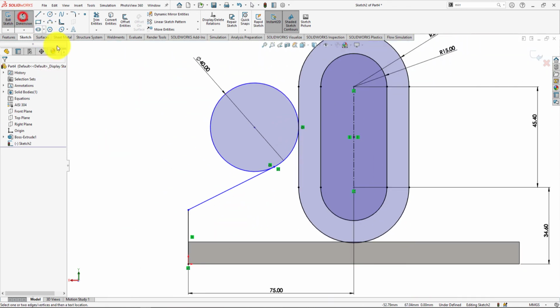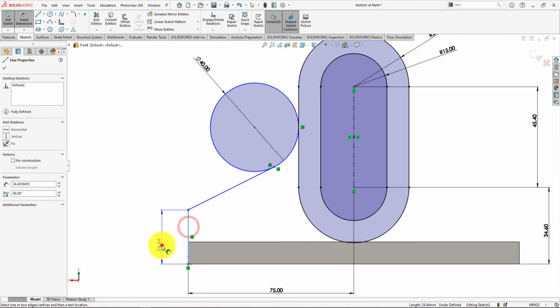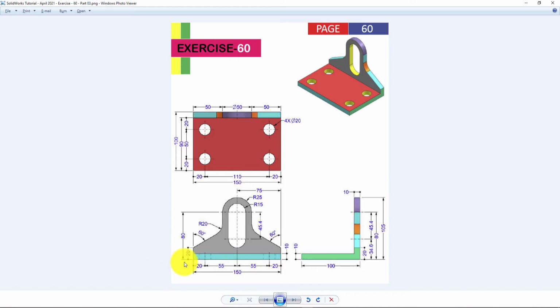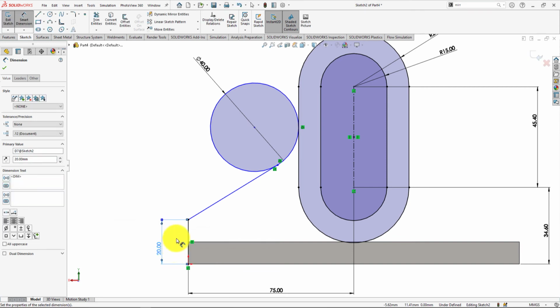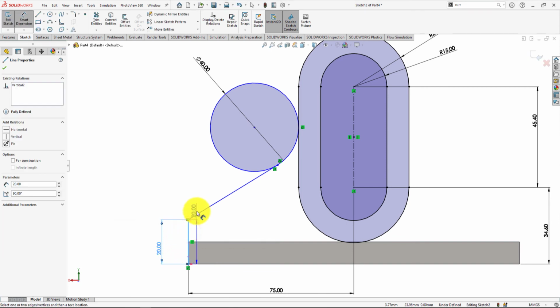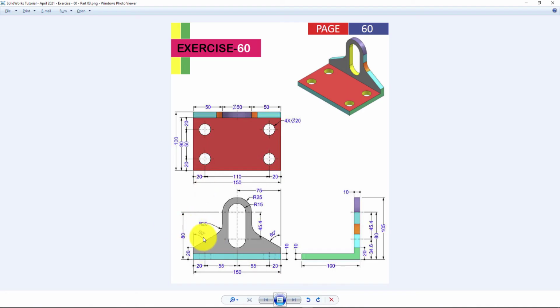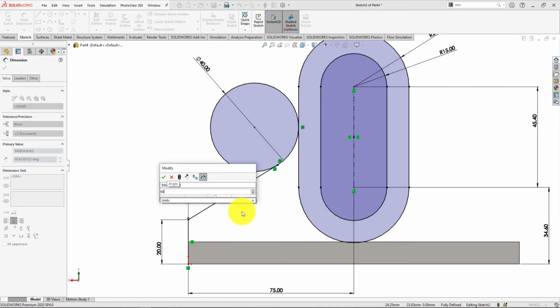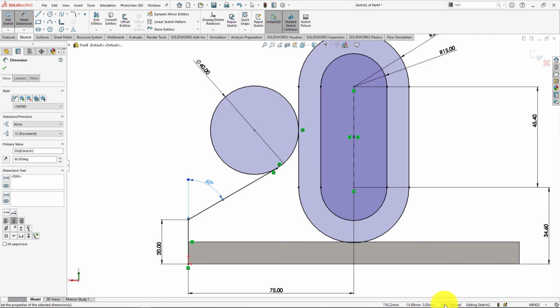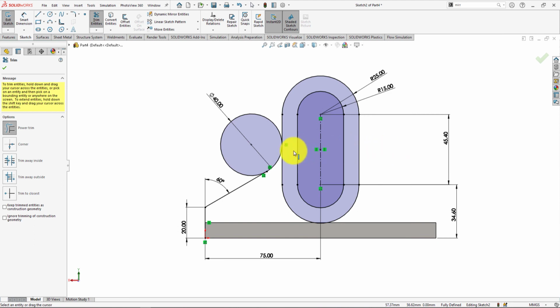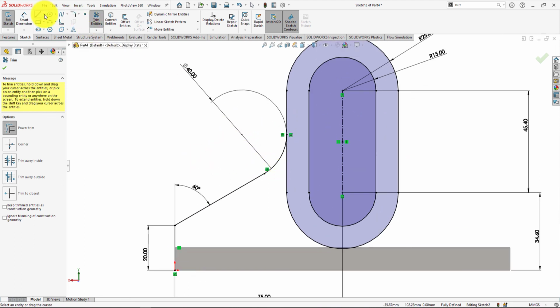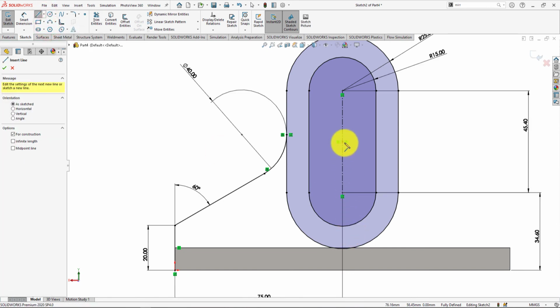Now select Smart Dimension. Height is 20 millimeters. Angular distance is 60 degrees. The sketch is fully defined. Press OK. Now take the Trim Entities command. Take the center line command and draw lines like this.